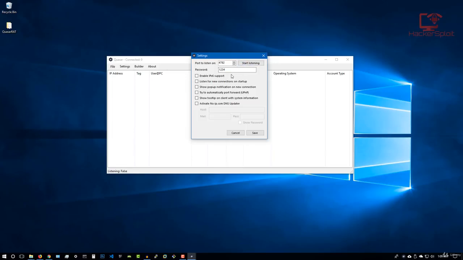You have your IPv6 support. You can listen for new connections on startup. So that's if you want to run this as soon as you start up your computer. You can try and port forward. Also very, very important, you can activate the No-IP DNS updater. I told you about that, which is really important, or one of the best services when running a remote access tool over the internet.